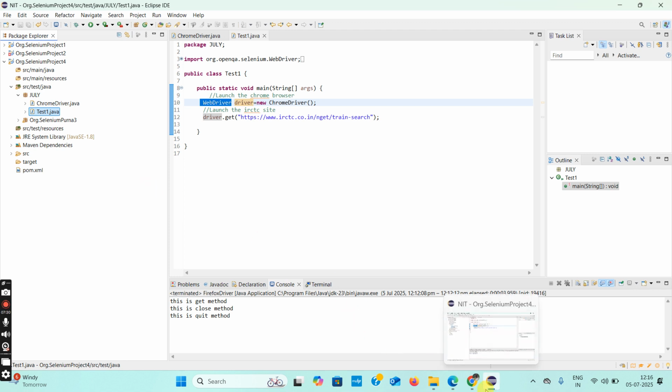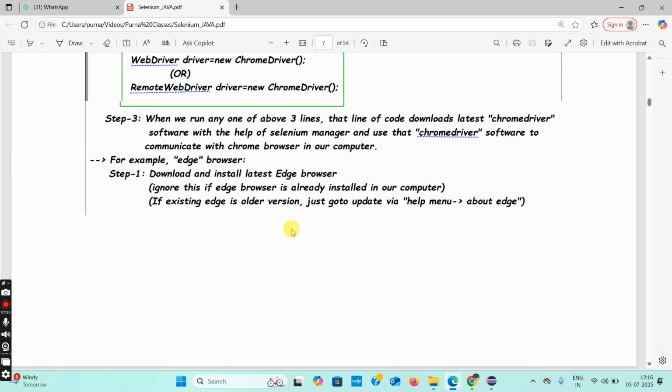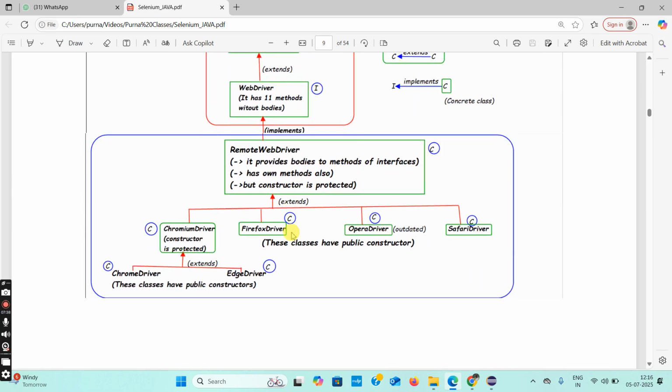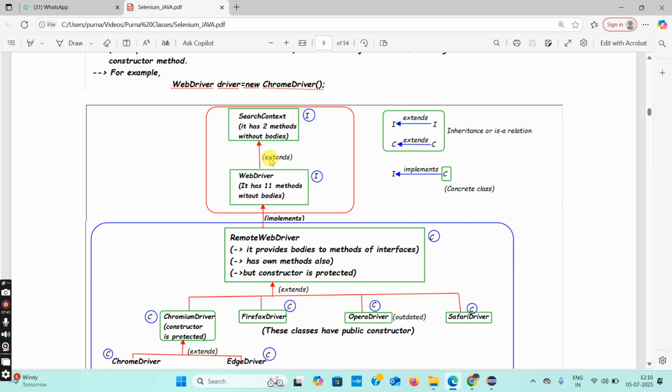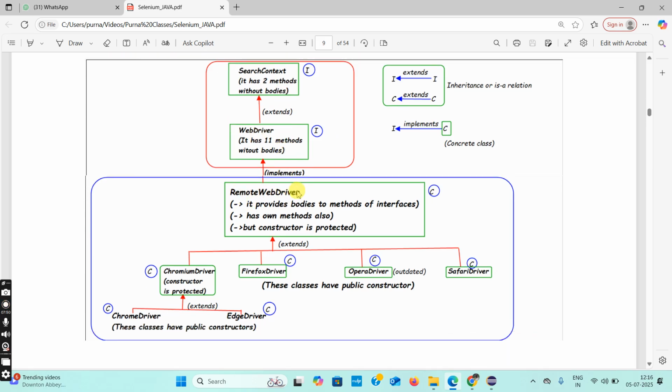So next we can see one diagram. The diagram is very important. See this diagram. SearchContext and WebDriver both are interfaces, and RemoteWebDriver is a class. Here the ChromiumDriver constructor is protected, and RemoteWebDriver is protected too. Protected means we can't create any objects for RemoteWebDriver. So we can create objects for ChromeDriver and EdgeDriver. Both are classes with public constructors.